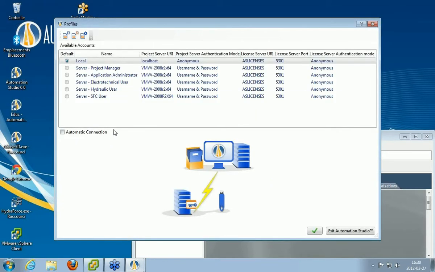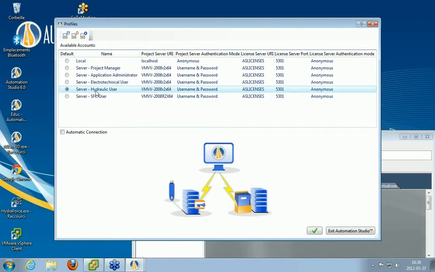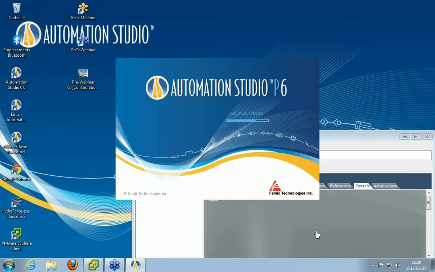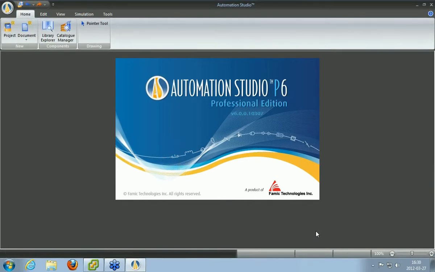Another good bit of information with this window over here that I forgot to mention earlier is you have an automatic connection checkbox over here. What this does is that you will not be prompted with this window at the opening of Automation Studio. Instead, the default account that is defined by this radio button here will be selected automatically for you. So for the rest of this presentation, I'll be using the hydraulic user account for this instance of Automation Studio. So I select this account, click on the checkbox, and Automation Studio will launch with the hydraulic user permissions, the hydraulic user account.